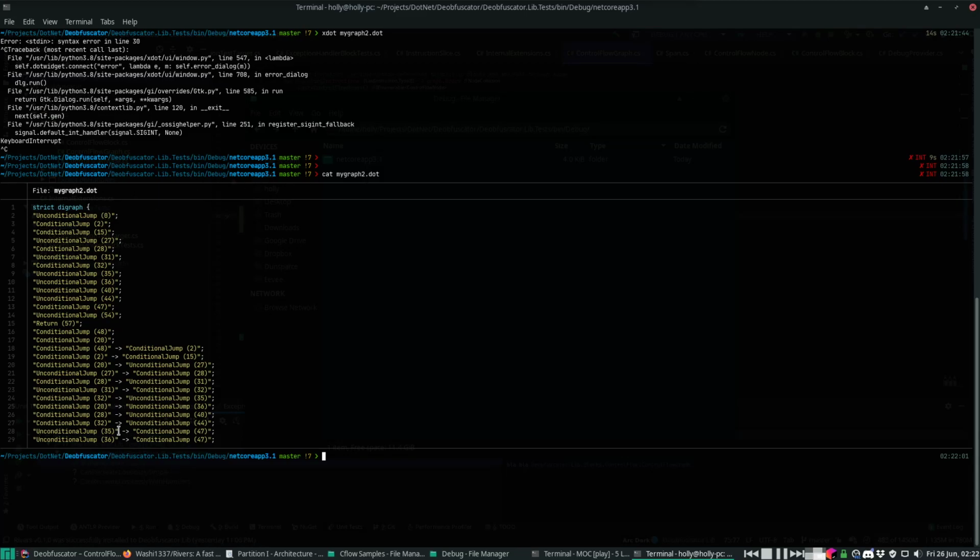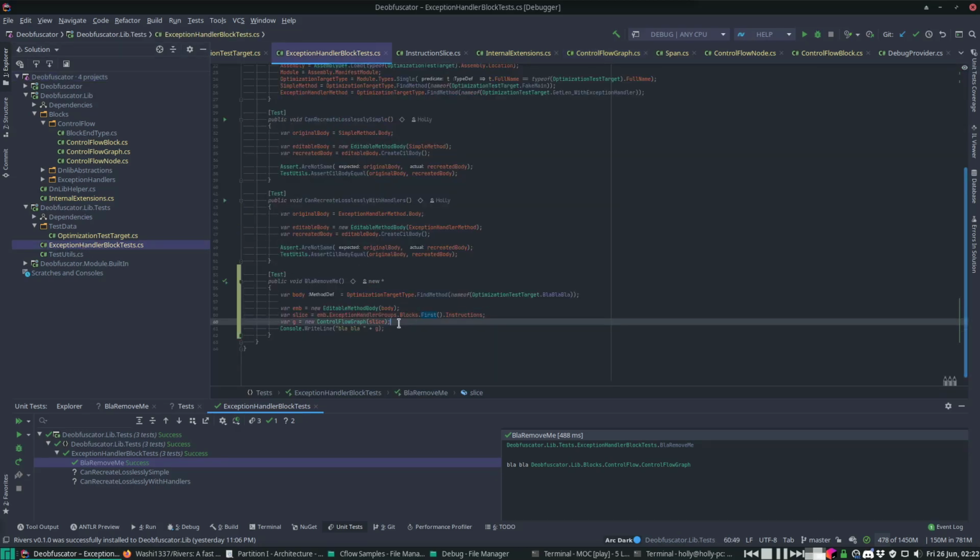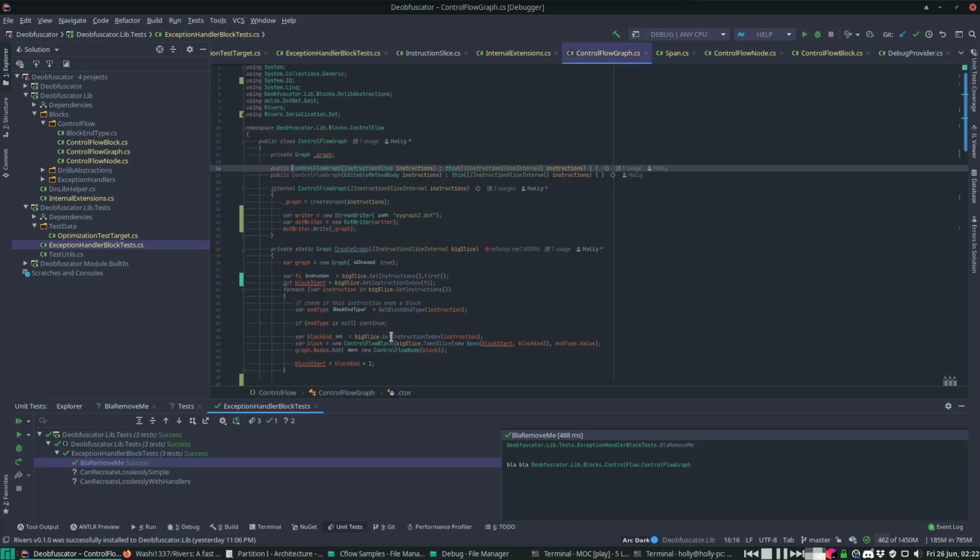Syntax error on line 30. There is no line 30. Oh, it just ended. Oh, because I didn't... okay, I see why. Control flow graph. Yes, yes. Using. Now it will work. Trust me.